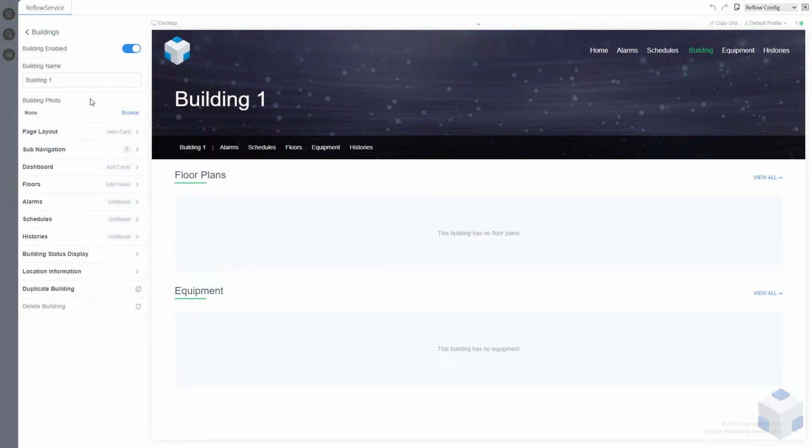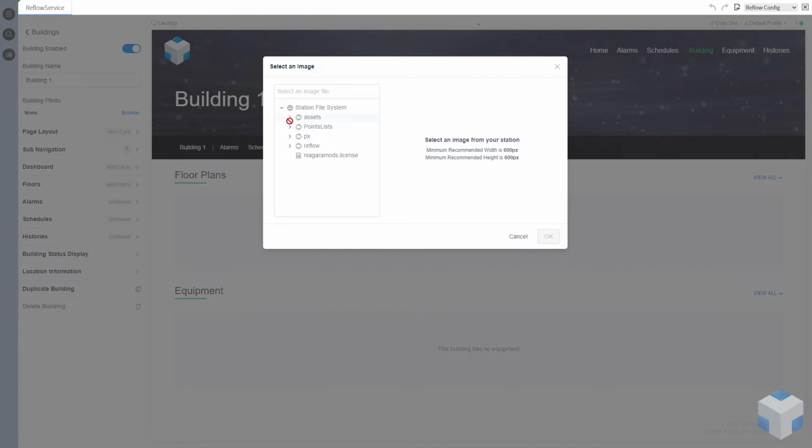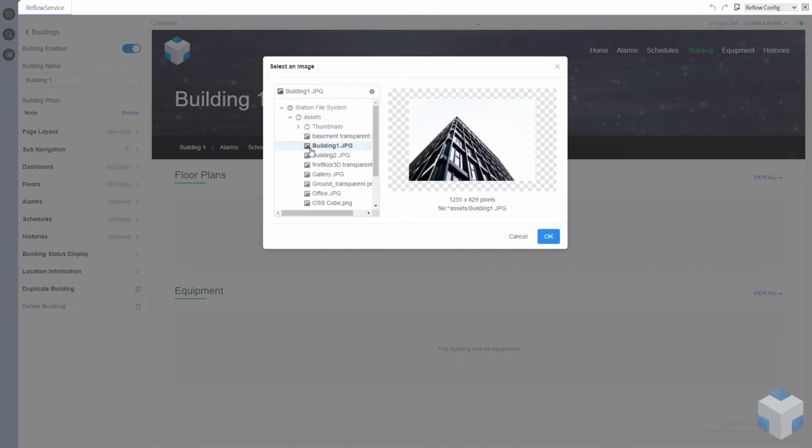And if we come into this menu here, you can see there are a number of items that you can set up for that. So I'm going to keep it called building 1, but you can change that to whatever you wish. But let's add a photo to it as well. So let's go into browse and go into my assets folder. And I'm going to add a building 1 picture. Just a random picture I found on the internet.